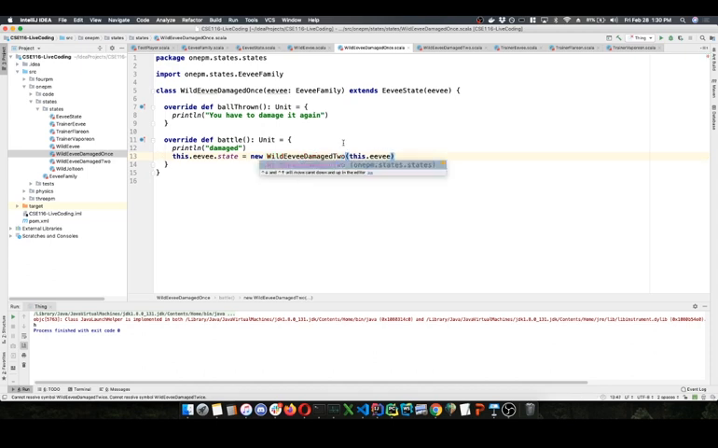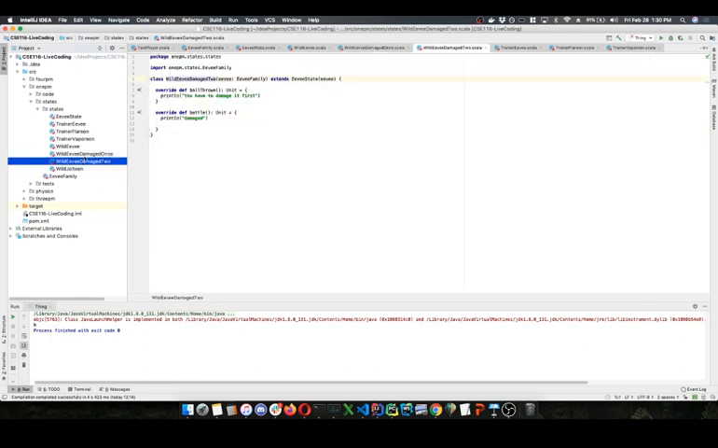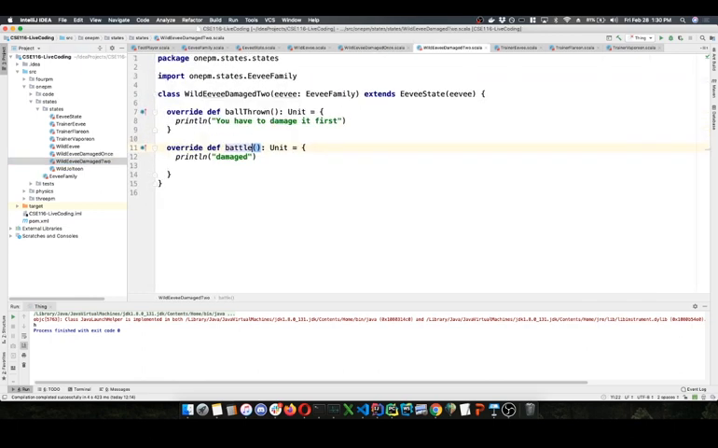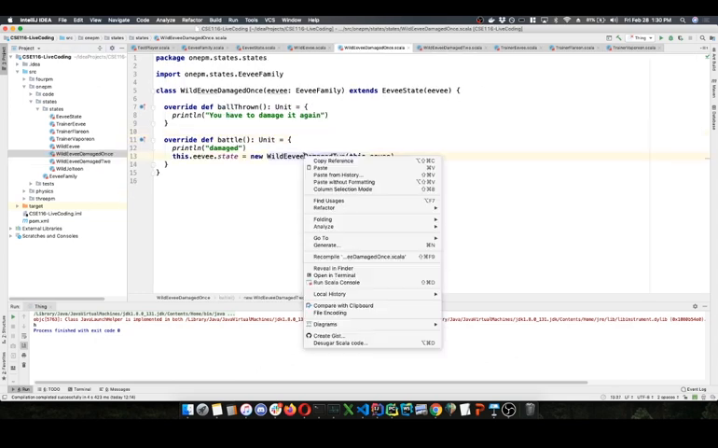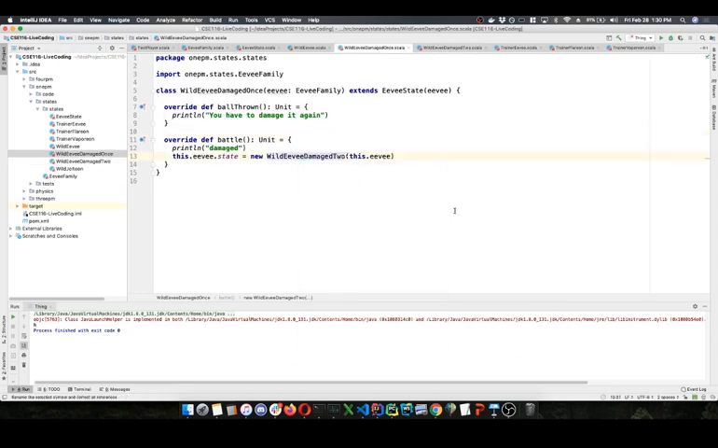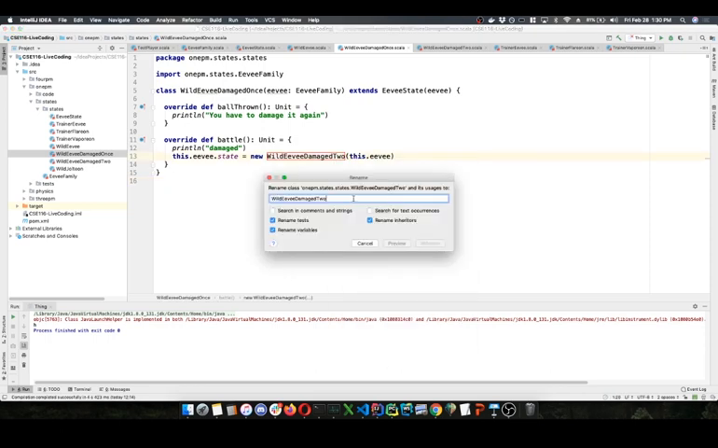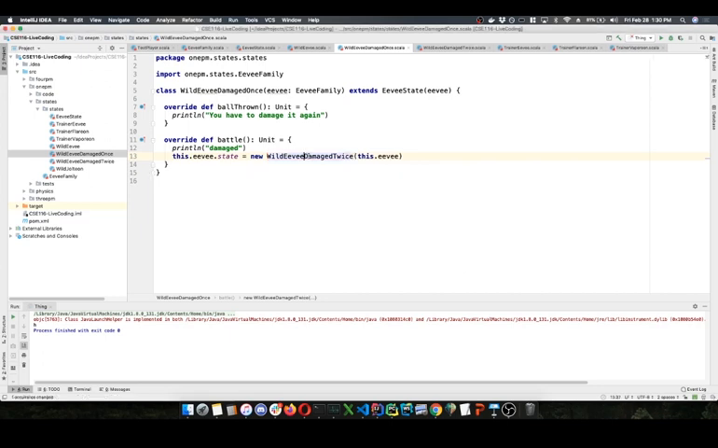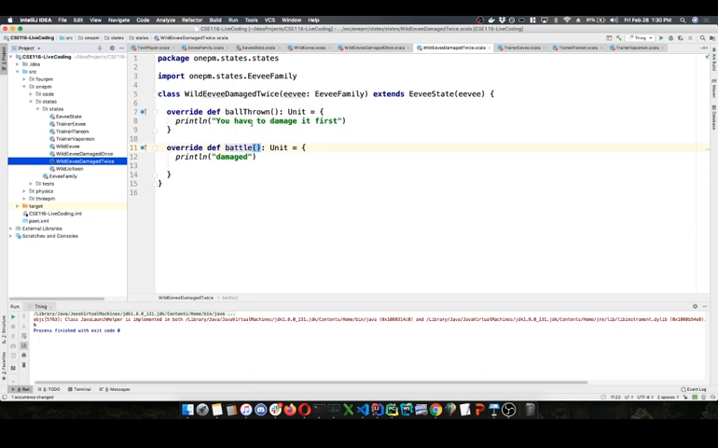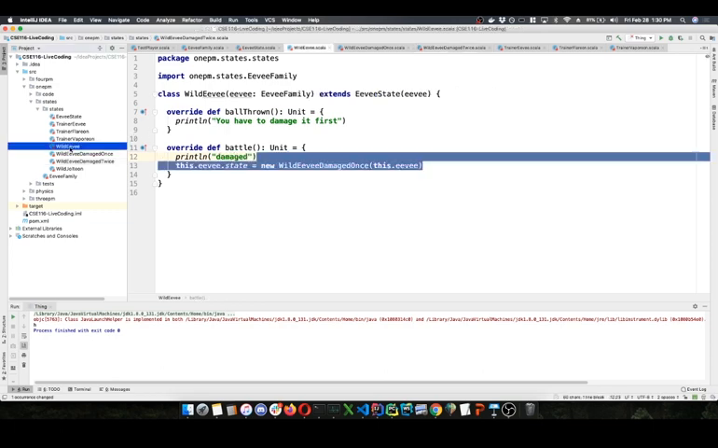Actually, no, I'll show off the refactor since I mentioned it earlier. So it's DamagedTwo, the file name, the class name. Anywhere where we use that, refactor, rename, DamagedTwice. That's going to change the file name, any usage, the class name, everywhere where that appears, where that was used, that name changed everywhere.